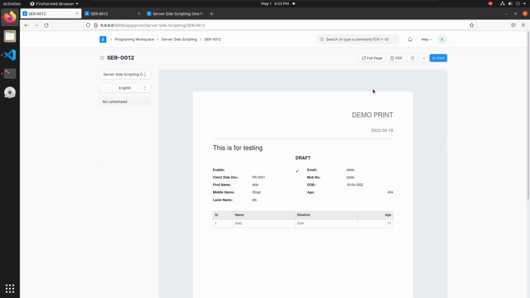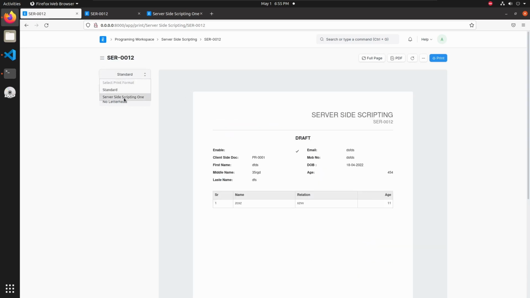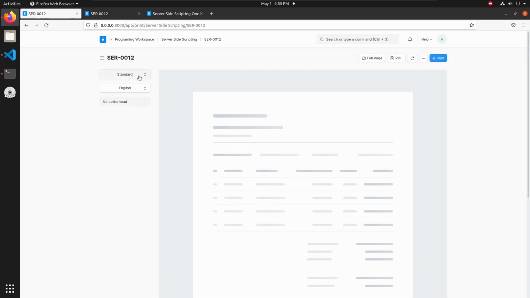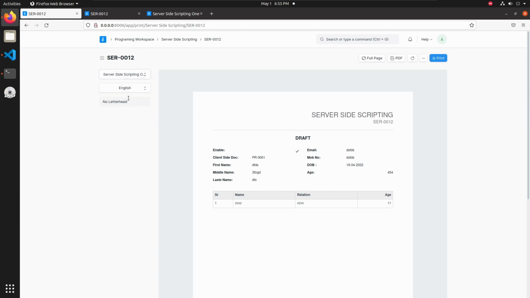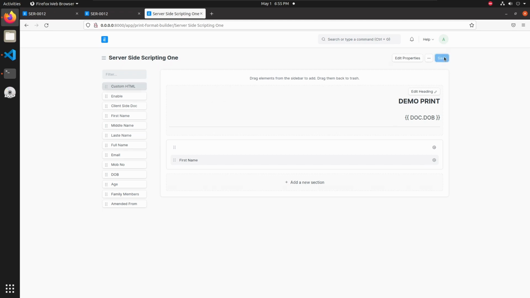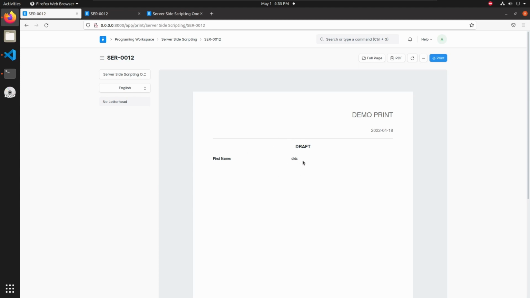Go back to the print format and reload it. Sorry, refresh this page. And select server-side scripting 1 print format. It shows some more lines here. So let's reload the page to clear the cache. Then let's select server-side scripting 1. It also shows some lines. Let's go back and save this. And now we can see the first name field here.